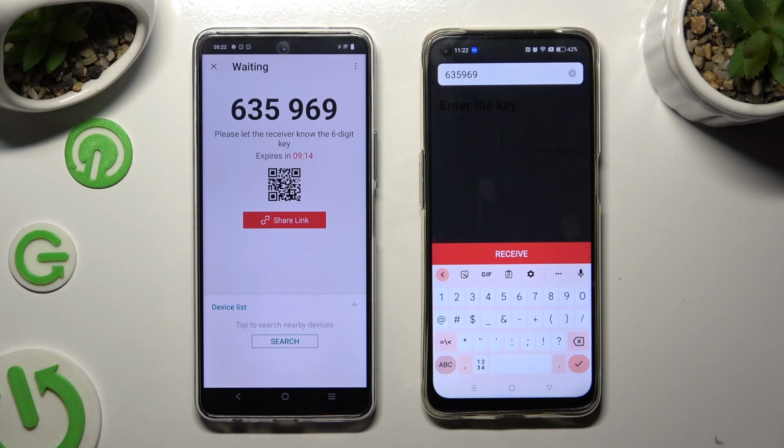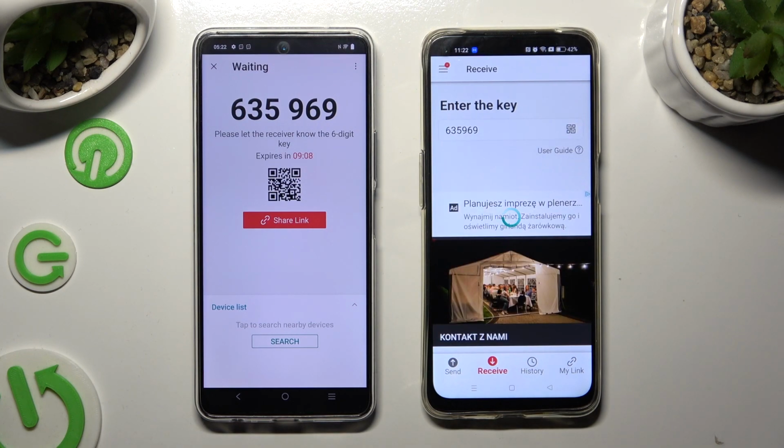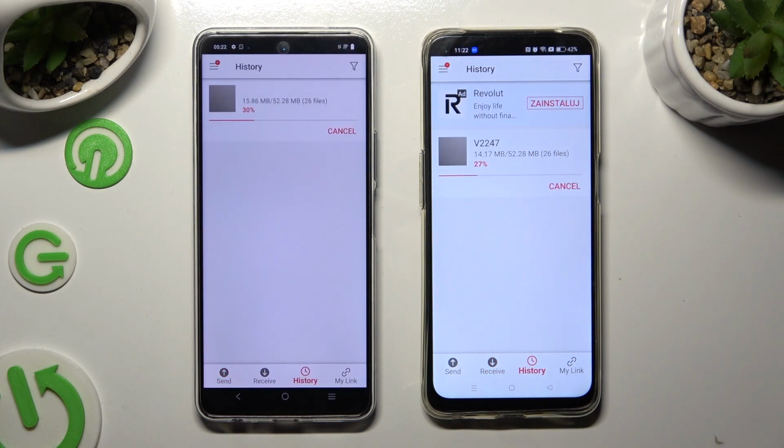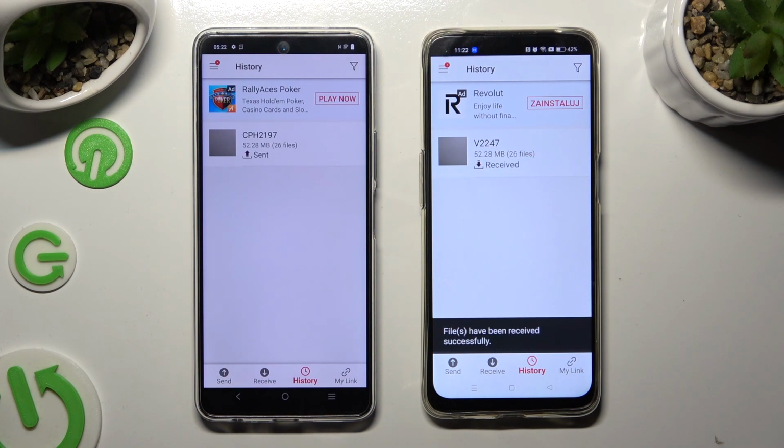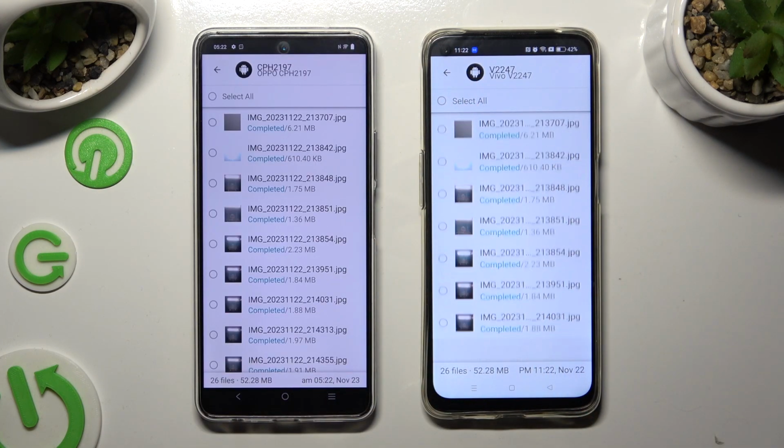Last but not least, select Receive. So when I do that, as you can see, all of my files were successfully transferred.